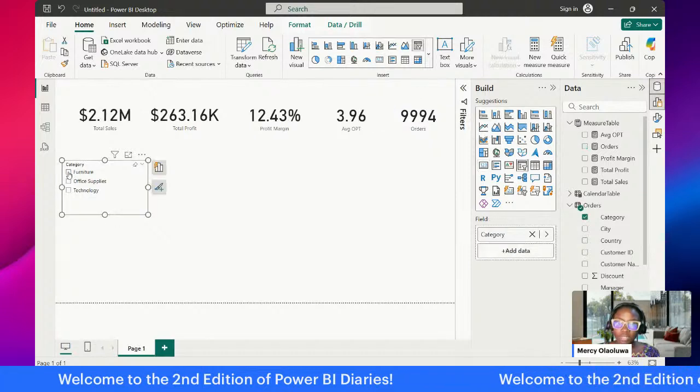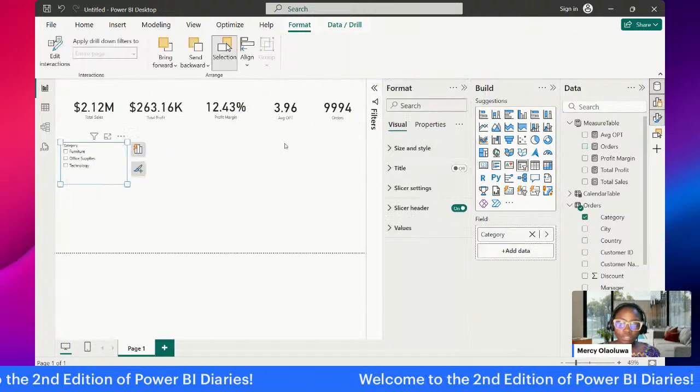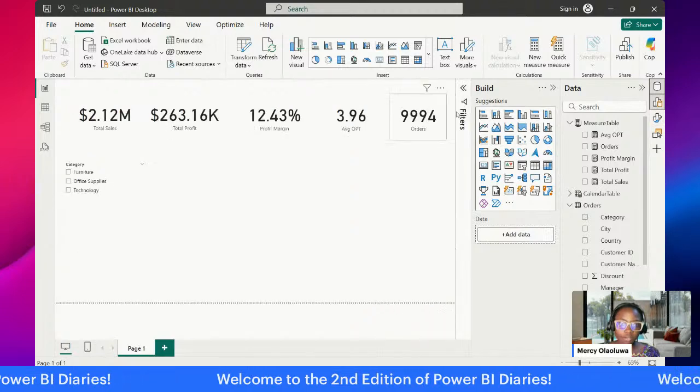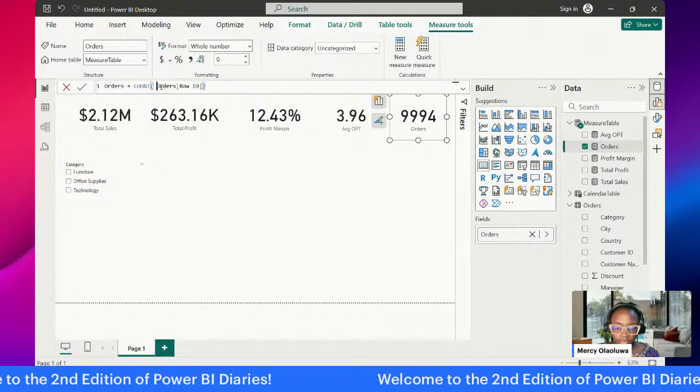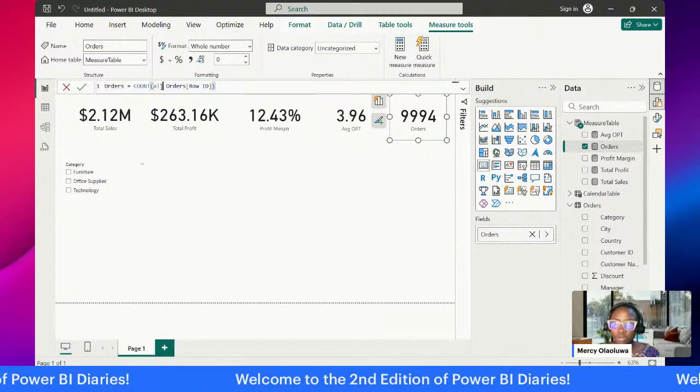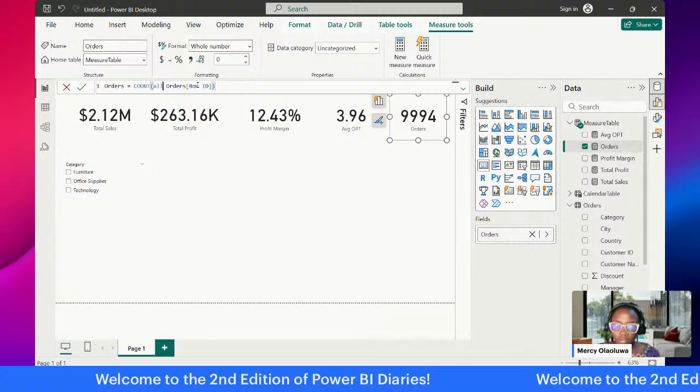So to make that happen, I will need to edit the measure. So I'm going to come here and then add another measure here called all.